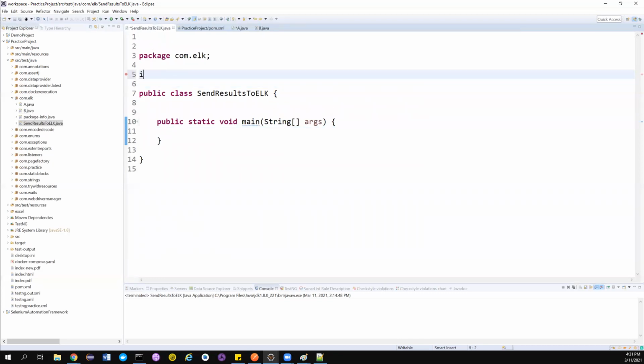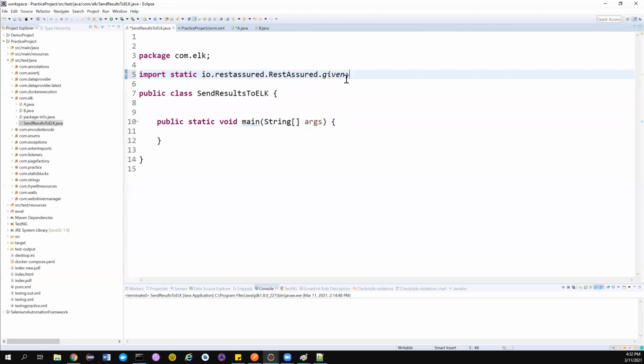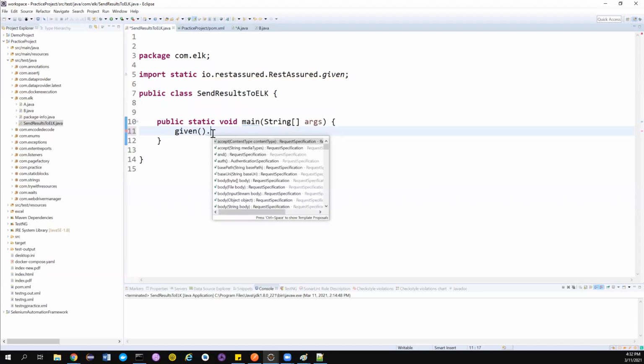So this comes from import. There is an io package, inside that there is something called rest assured, and inside that there is another class. The class name is RestAssured, and there is a method called given. Maybe it's my bad, I need to do a static import, and it's given. Good. Once you do this, you can directly call this method. Given dot, and it's very simple, guys.